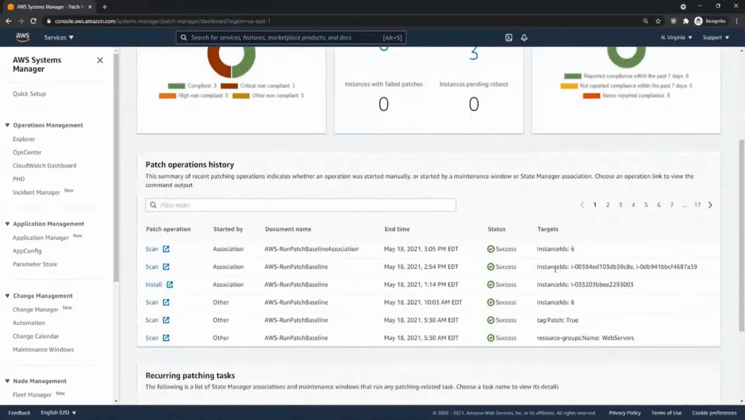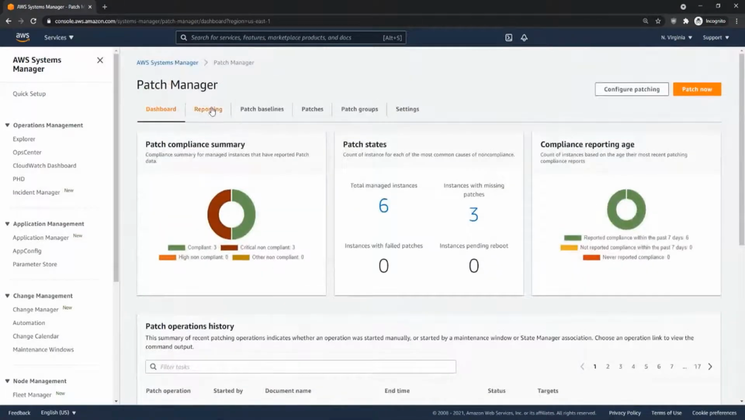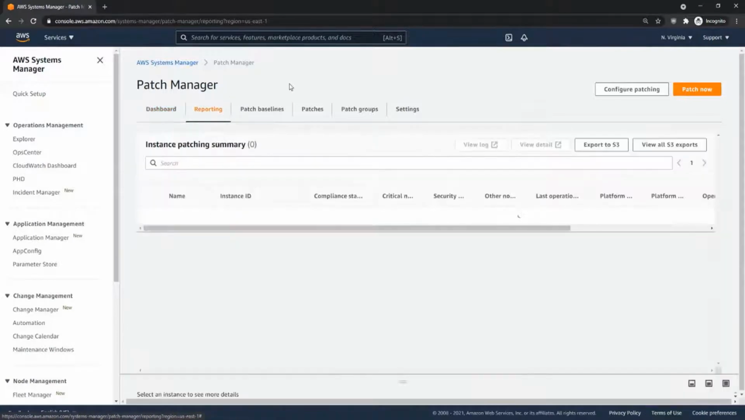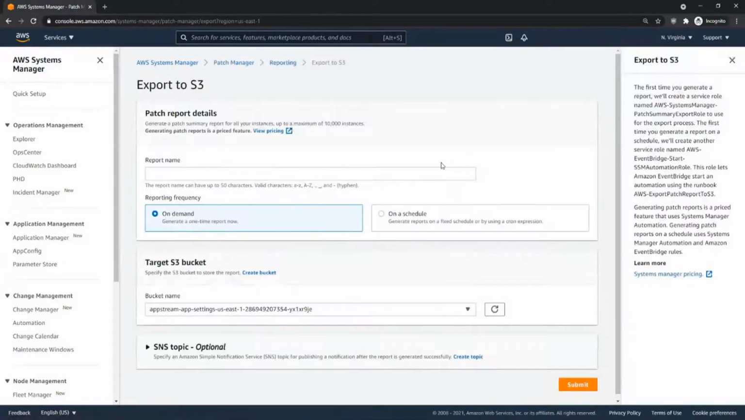If we scroll through here, you can see some of those previous patching operations that you may have kicked off, as well as some of the common recurring patching tasks that you have within your environment. We can also navigate to the reporting tab in order to get a CSV file that will be exported out to an S3 bucket that will contain details about our current patching state. You can either select an individual instance from the list, or if you want to get a summary view, you can just select Export to S3.